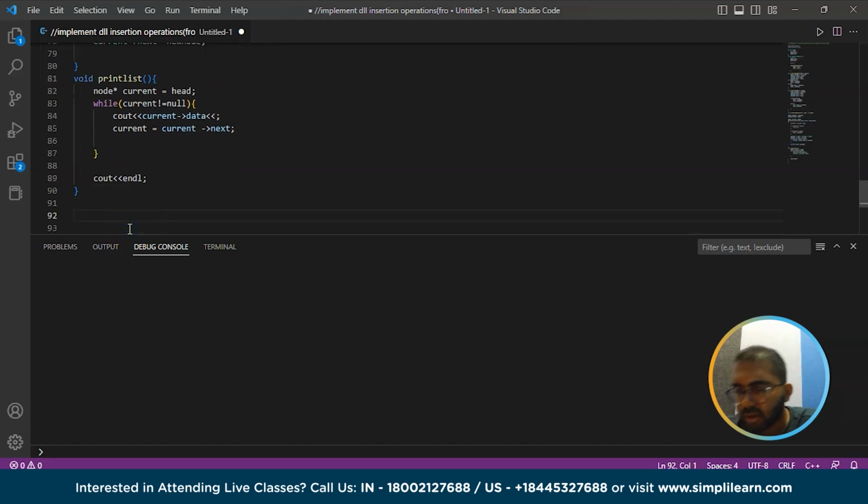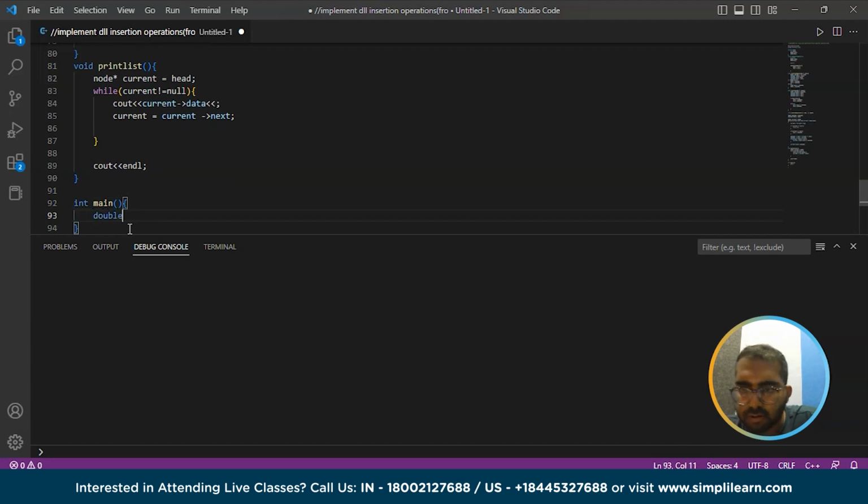Now we have to implement the main method to add the values. So I'm creating a main function here, int main, and inside that I am creating an object of the class that we have taken at the beginning, which was DoublyLinkedList, and you can mention the list name as per your choice. Let's take it as DLL.